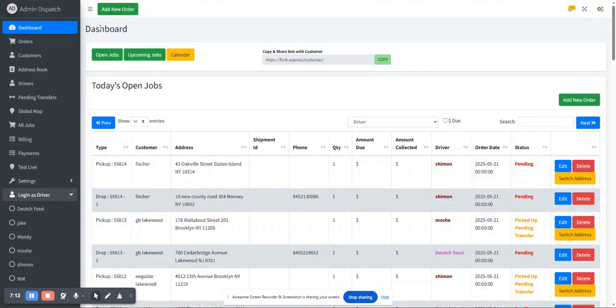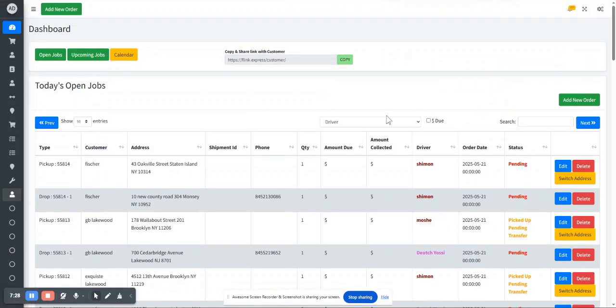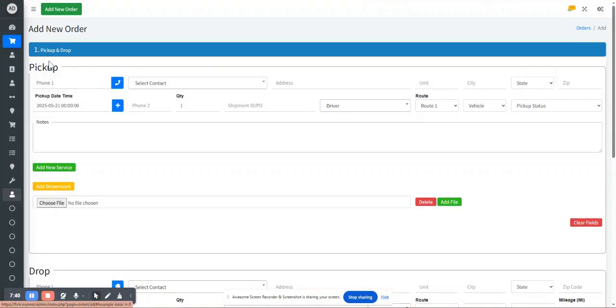Very simple, straightforward. It just shows you the orders. You can see the drivers, the addresses, the statuses, what the status is, which will be updated by the driver. You can always edit, delete, or switch address from the pickup to the drop-off if you need to. You can always search and filter this page. Very simple, straightforward page. I'm going to open up the add an order page because this is the biggest function in the system. So it starts off with a pickup.